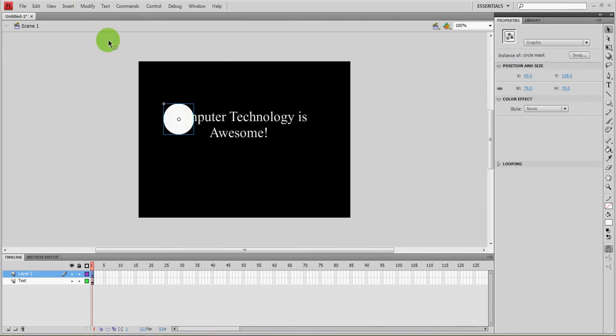You could do it the other way, where you insert a symbol and create the circle within the symbol. You can do either way, it's fine. In this case, it's a simple project. I just made it right on the stage. In any case, the next thing I'm going to do is tween this from the left side to the right side. So let's position it here.